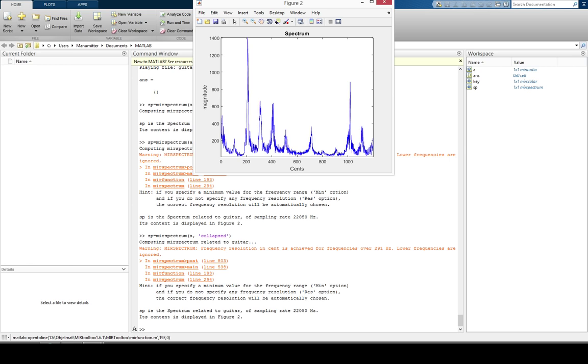So there is a big magnitude on the 200 hertz or cents, I mean. And also all the peaks usually come from the overtones and the most used tones in the songs.